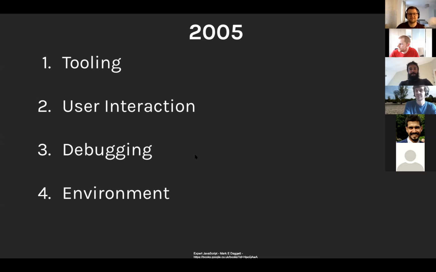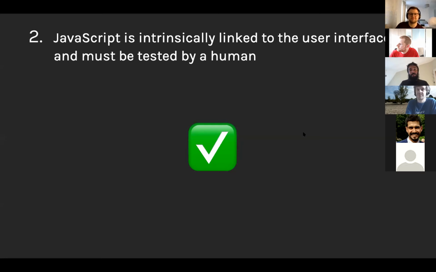So we can go through these and see how we've improved in the last 15 years. First of all, around tooling, I think it's fair to say that the JavaScript community has just as good, if not better tools than other languages around testing. So I think we've nailed this one. Second of all, that JavaScript is intrinsically linked to the user interface and must be tested by a human. This is still pretty difficult. It's still quite hard to simulate testing our websites exactly the way a user would, but we have lots of browser automation frameworks now which let us test web apps in all sorts of different ways. So we can get pretty close to this. So I think we can tick this one as done since 2005.